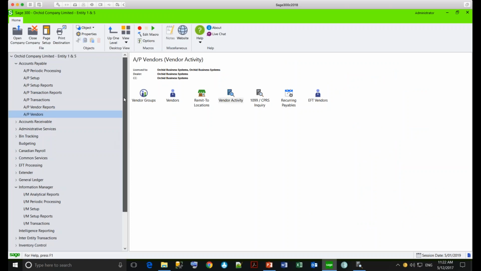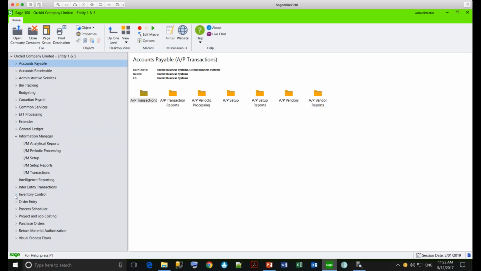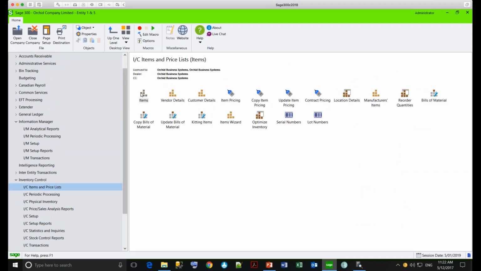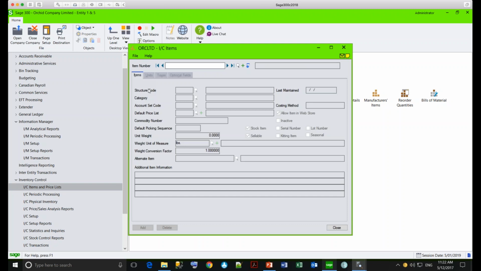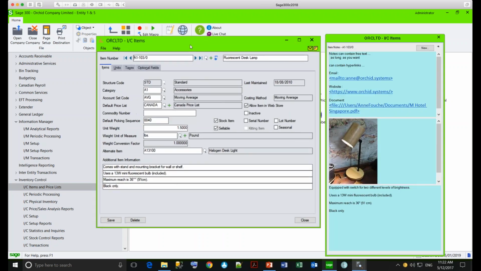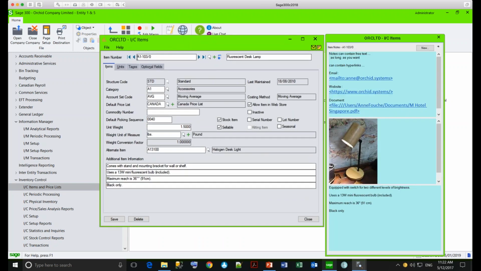And in this particular database, I've configured notes around my IC items. So if I go to inventory control and look at my items, similar to the screenshot, I have configured some notes around my Sage 300 items. So here you can see A11030, and here's some notes with some hyperlinks. If I click on these hyperlinks, the underlying document or website would open up. Here's a picture and just a free format text note.